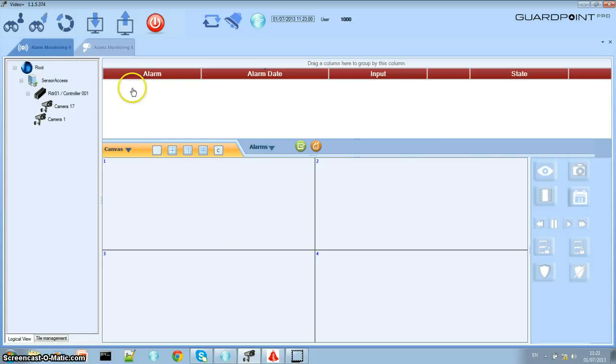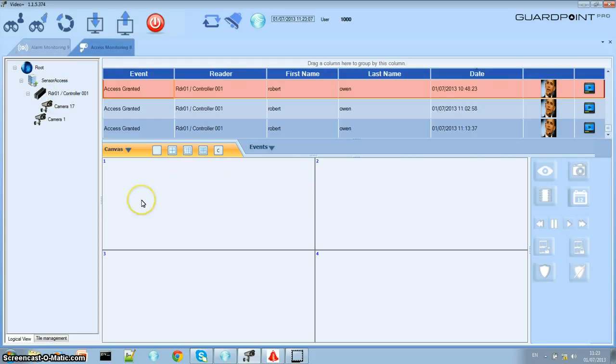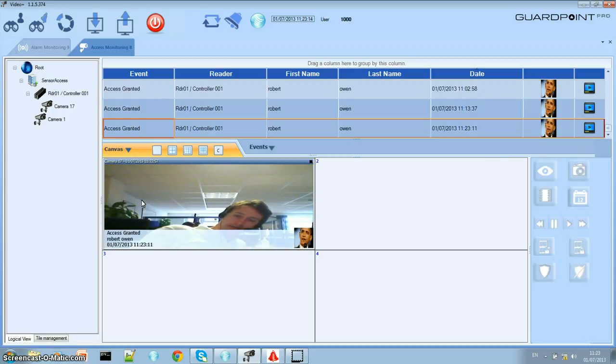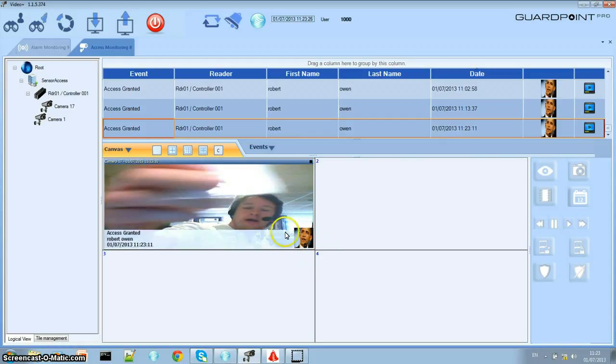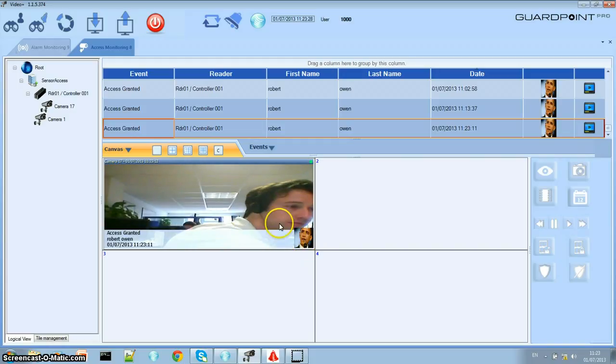If the input is linked to a camera, I have got a reader here. Whenever I present my card, that will actually bring up a pop-up into my canvas, and it'll have different colour messages at the bottom of whether it's granted or denied, and it'll also show the photo stored of myself in the database, so I can then use it for visual verification. You know, am I that person?